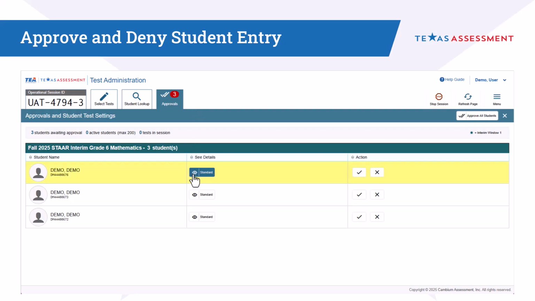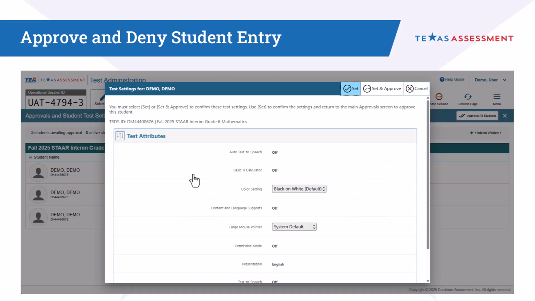To view student test settings, select the eye icon in the See Details column. The test settings pop-up will appear, which displays the student's information at the top and various test settings organized by their area of need. For operational tests, test settings can be viewed but not changed in this window. These test settings must be set by an authorized TIDE user prior to testing. If test settings are incorrect for a student, contact your campus testing coordinator to update the student's settings in TIDE.